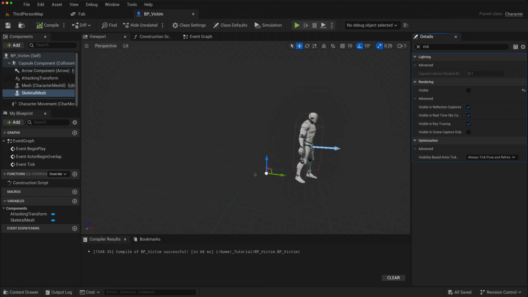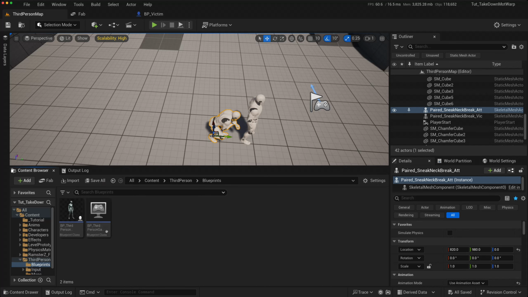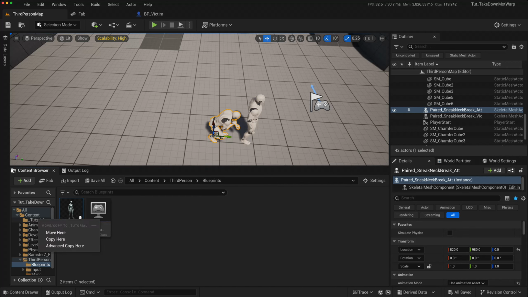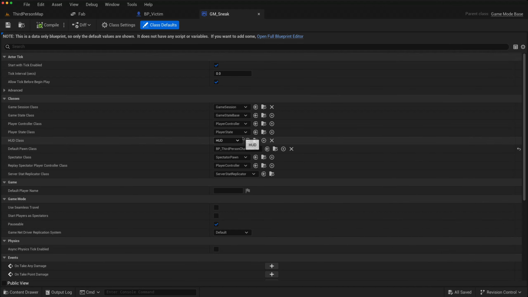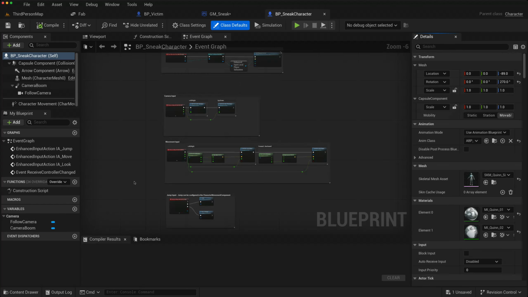Now that we know where our player needs to warp to using motion warping, let's go and create a player character. So we'll take our third person, so this is a third person template. We'll grab this and just copy it to our tutorial folder. So that's the default third person character. We'll just rename that, call that our BP sneak character. I've created a game mode, so we can set that BP sneak character to be our default pawn. We open up the sneak character.